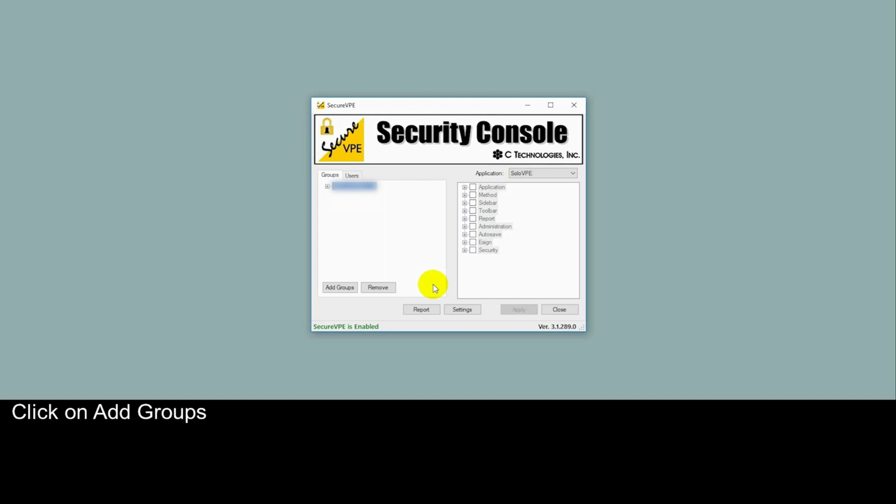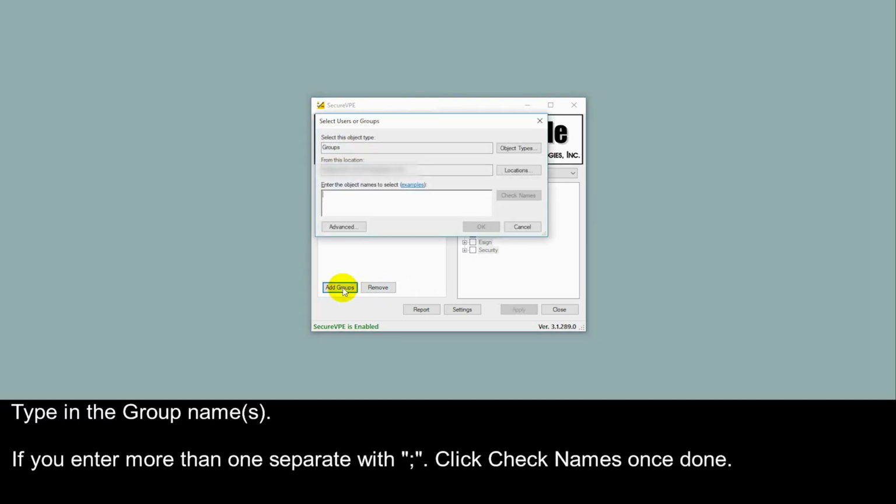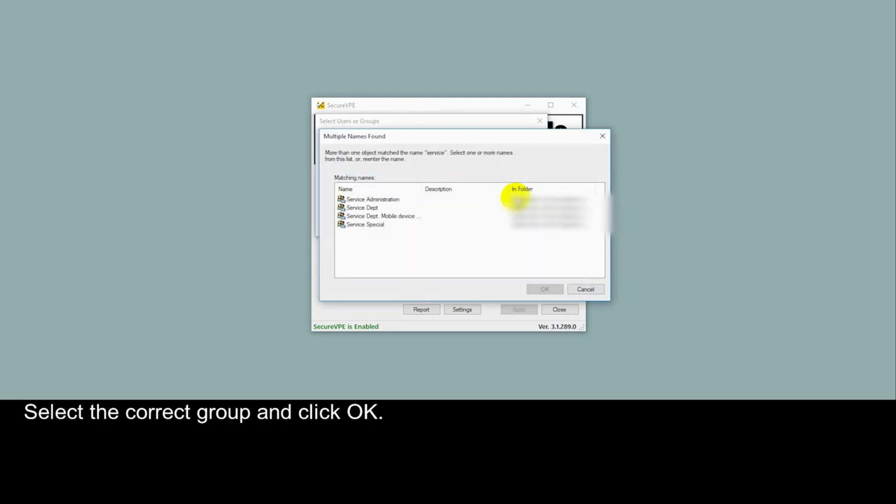Adding and removing users and groups in SecureVPE. Click on Add Groups. Type in the group name or names. If you enter more than one, separate it with a semicolon. Click Check Names once done. Select the correct group and click OK.